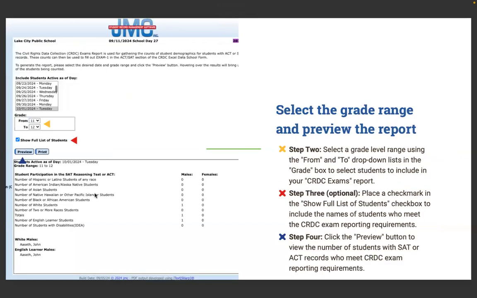Step 2, select a grade level range using the From and To drop-down list in the grade box to select students to include in your CRDC exams report. Step 3, place a check mark in the show full list of students checkbox to include the names of the students who meet the CRDC exam reporting requirements.